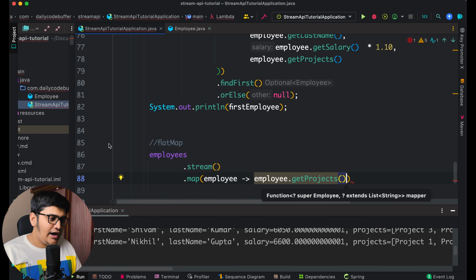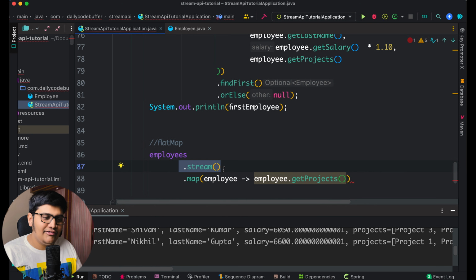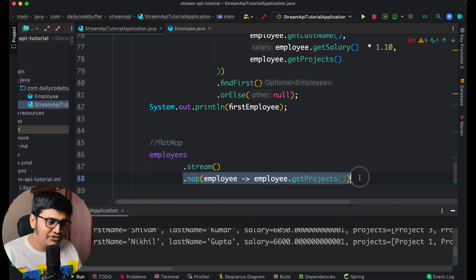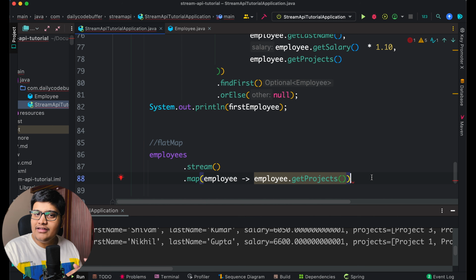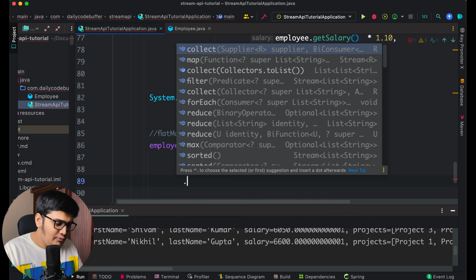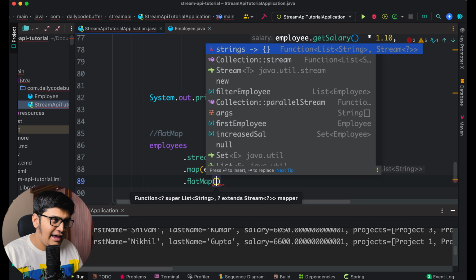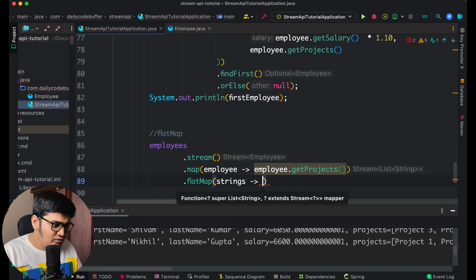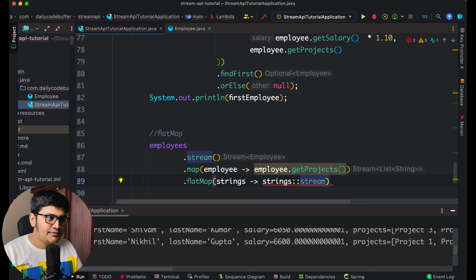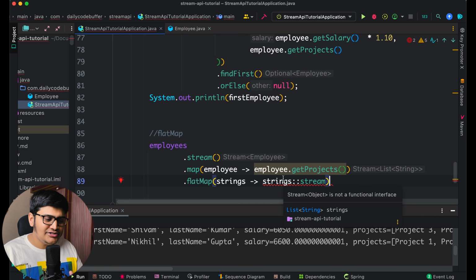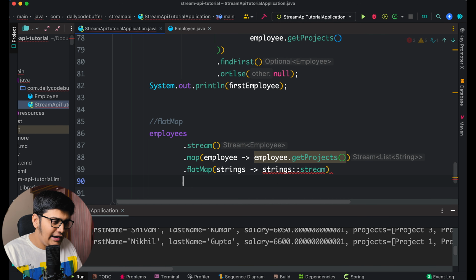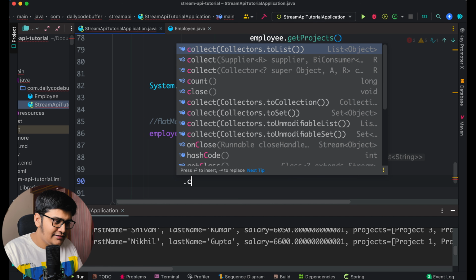projects. So at this particular point, this line number 87, you will be having the stream of employees. But after this map operation, you will be having the stream of list of projects, because we map our employee object to the list of projects. Then I am doing the flatMap operation here. All the lists of strings I convert using strings.stream, so the list of strings will be converted to just strings, and then I am going to collect all those values, dot collect.